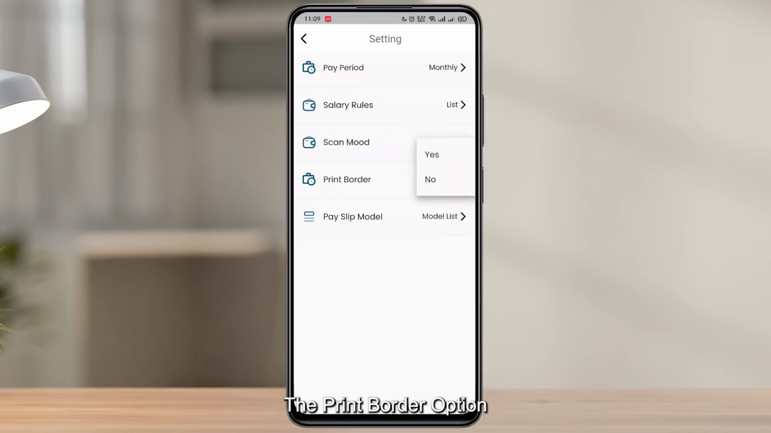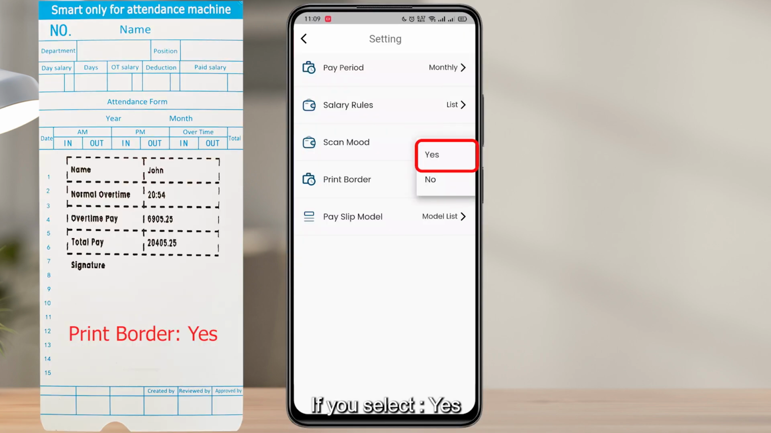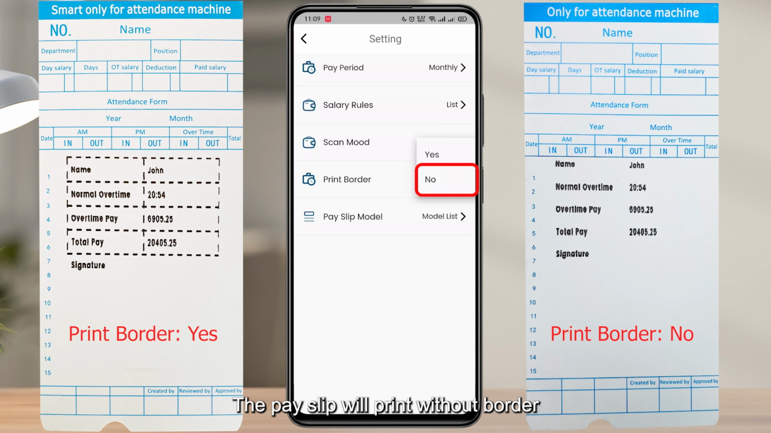Next, the print border option. If you select Yes, the payslip will print with a border. If you select No, the payslip will print without a border.